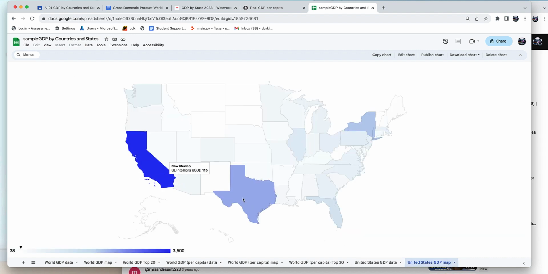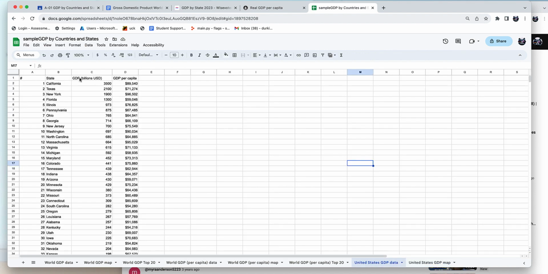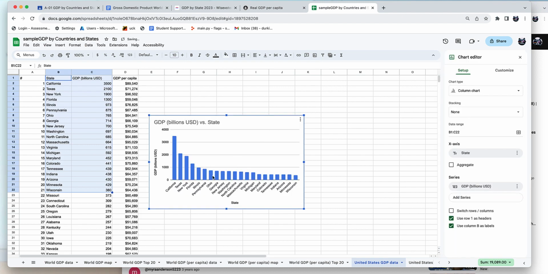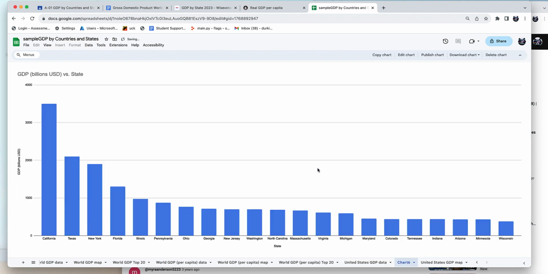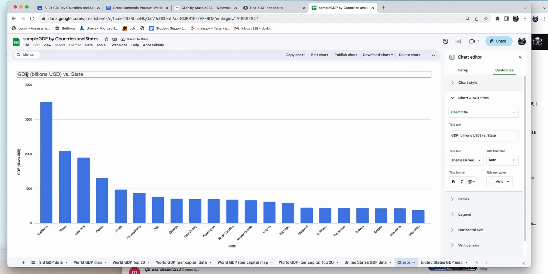Well, let's chart that out, the top 20 of this. And so let's just verify that that's the case. So we go down here to 21, Wisconsin, and let's make a bar chart of that. Here she blows. Let's move it to its own sheet. This is United States.